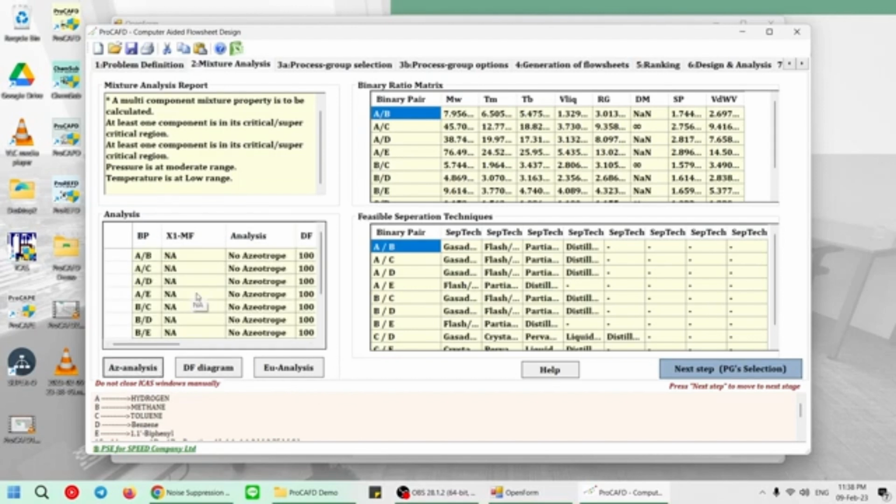For the azeotrope analysis, the software will take the 5 compounds that we have given earlier. Since there are 5 compounds in the system, 10 binary pairs of the compounds can be generated. So, we can look at whether each binary pair forms an azeotrope or not.